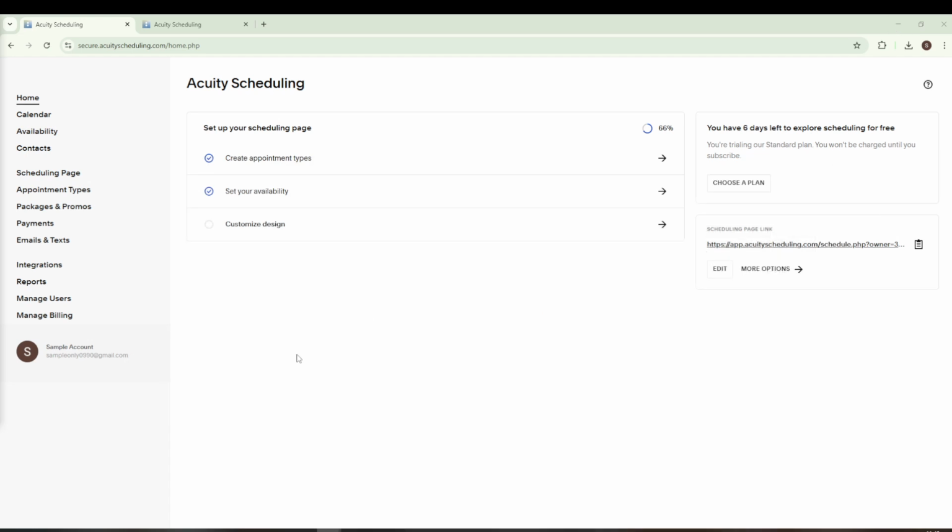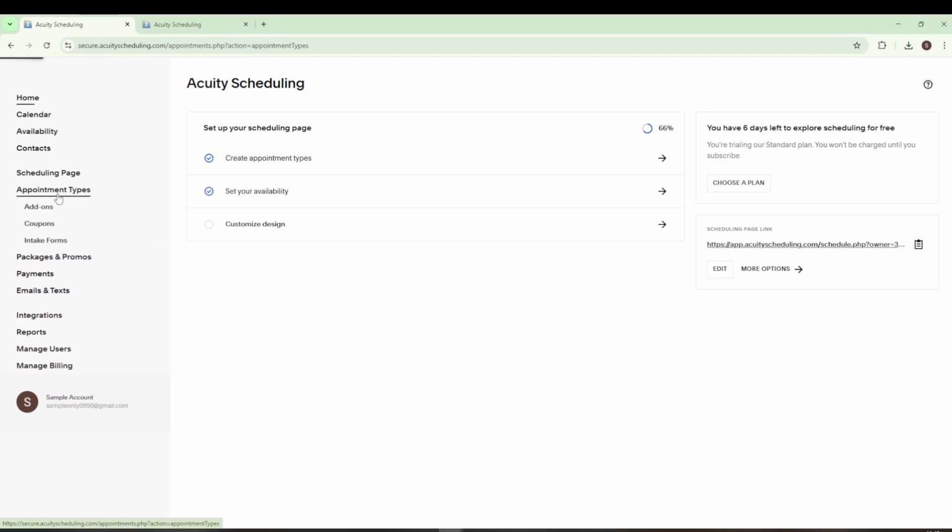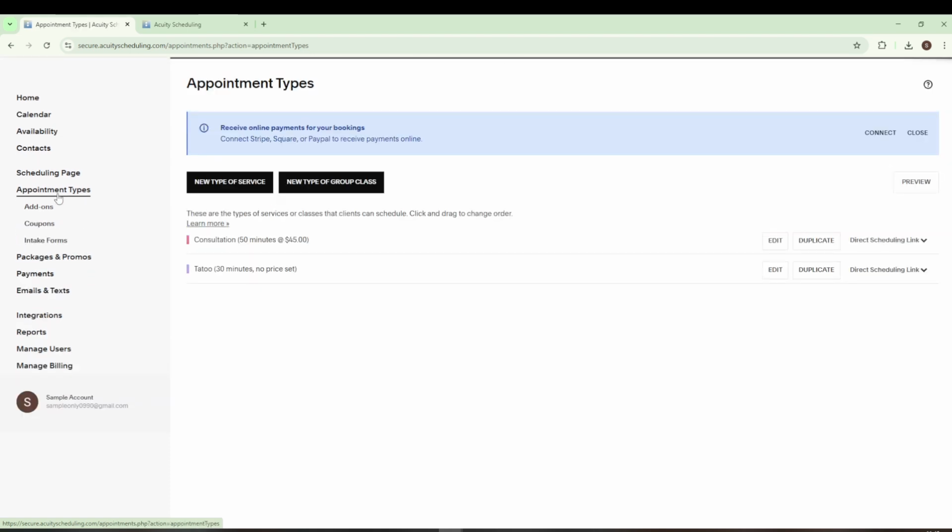Upon logging in, you'll be greeted with your dashboard. This area is essentially your command center where all the magic happens. Focus your gaze on the Appointment Types section. This is where all your services are carefully listed. Consider this your hub for managing the various services you provide.